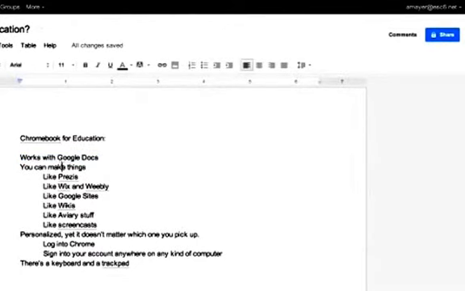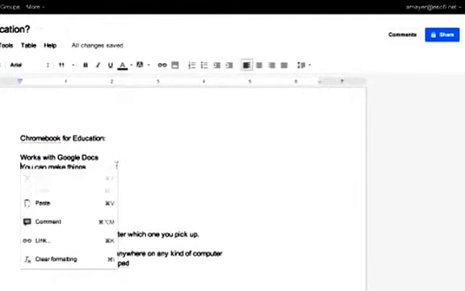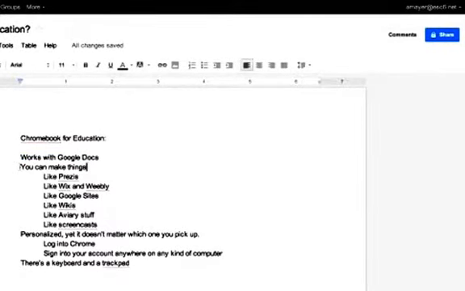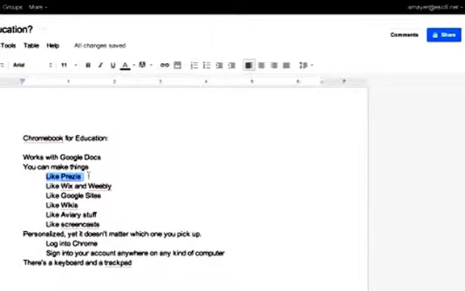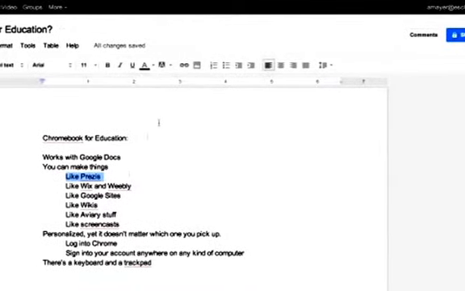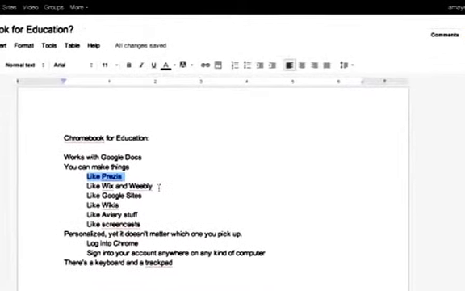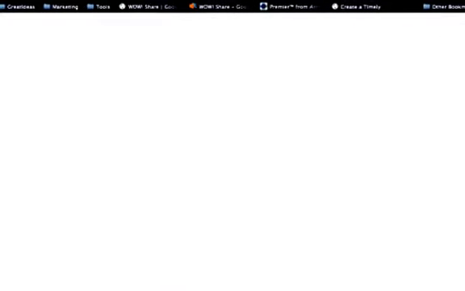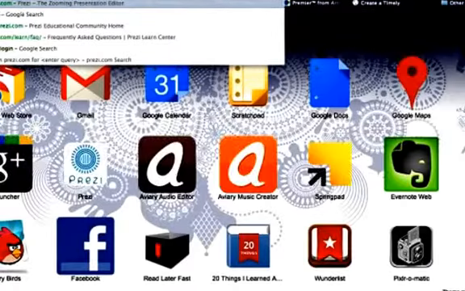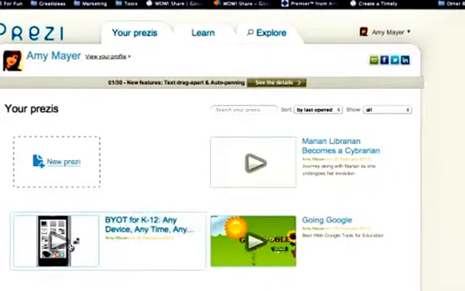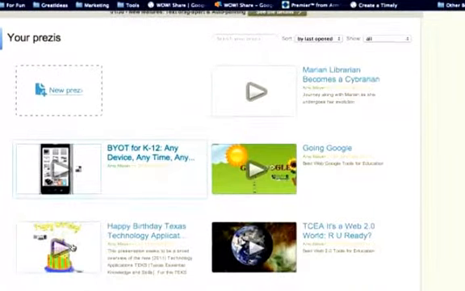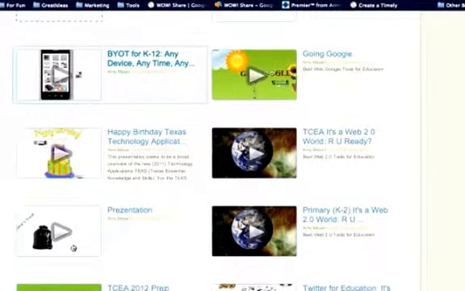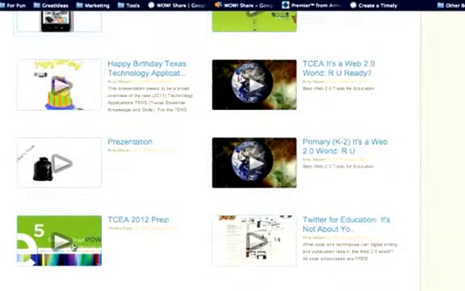So you can also make things. I talked a little bit before about how important I think it is for students to be constructing things. Using the Chromebook, students can make things like Prezis. Prezi is a presentation tool that is very high level, because to make a Prezi, in my opinion, you're going to have to figure out some kind of metaphor. There's a lot more to think about here than just putting slides in some kind of linear order.